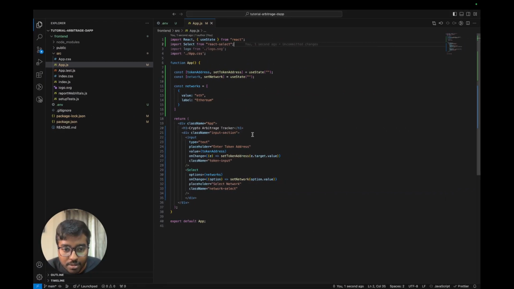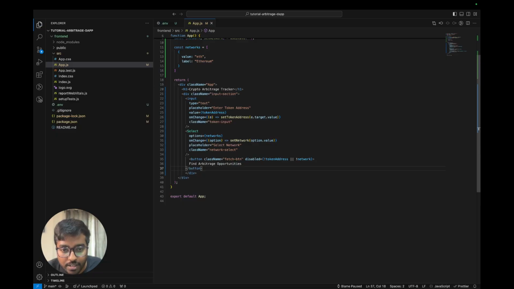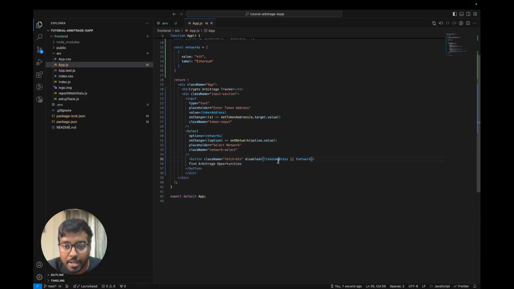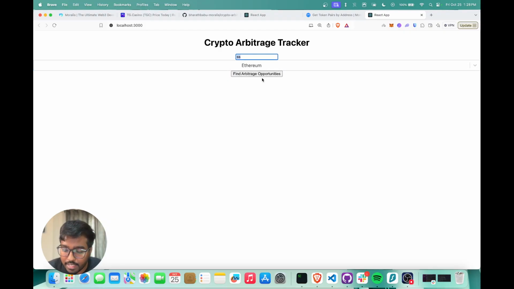Now that we have these two things in place, the next step would be to actually make the API call, or to actually get the token pair data. So what we'll do now is create a button so that we can call that API when someone clicks Find Arbitrage Opportunities. So I'm going to put that right below this. There we go. So if you can see this, we have a button. Right now it's disabled based on whether the user has put in a token address or not. So if you've done this and this, you can see it gets enabled.